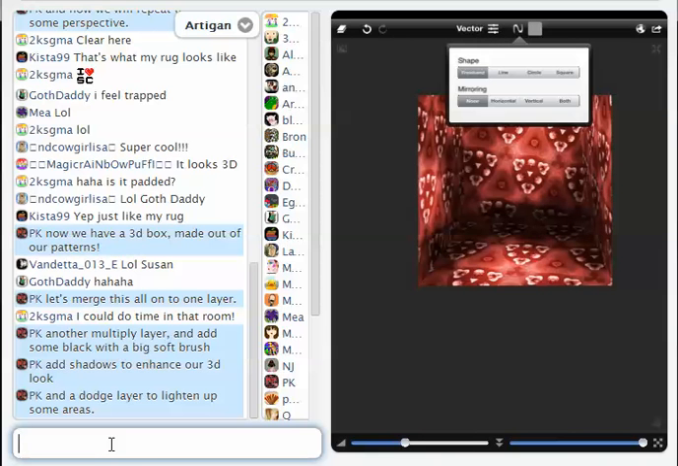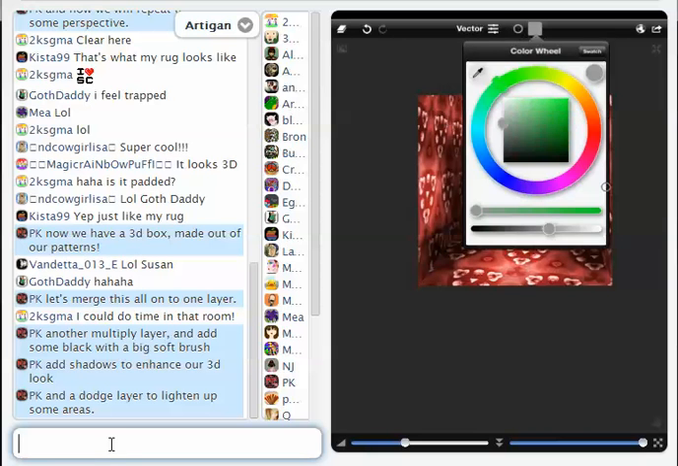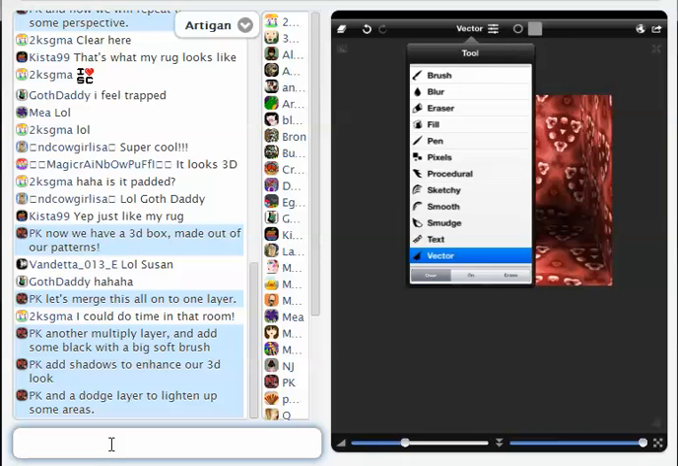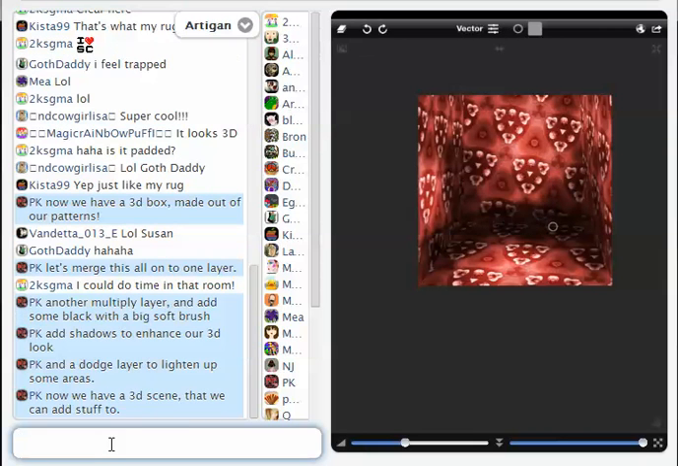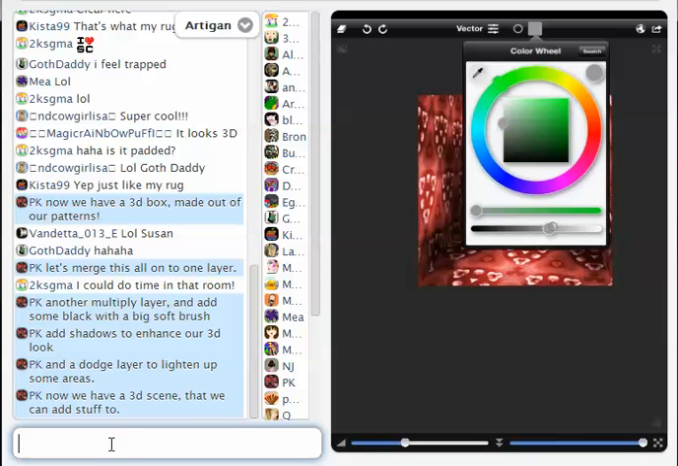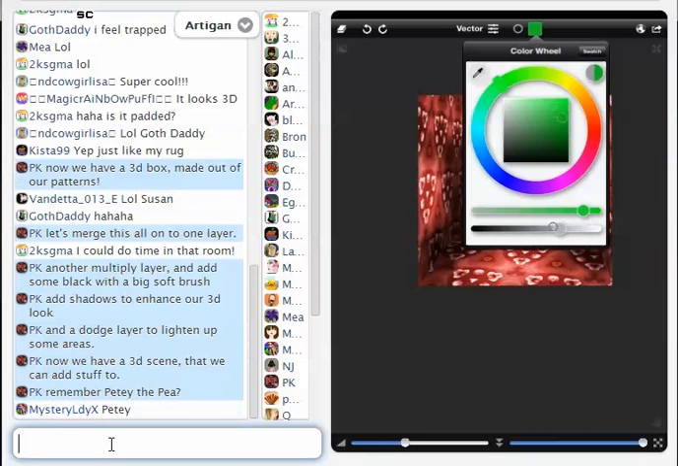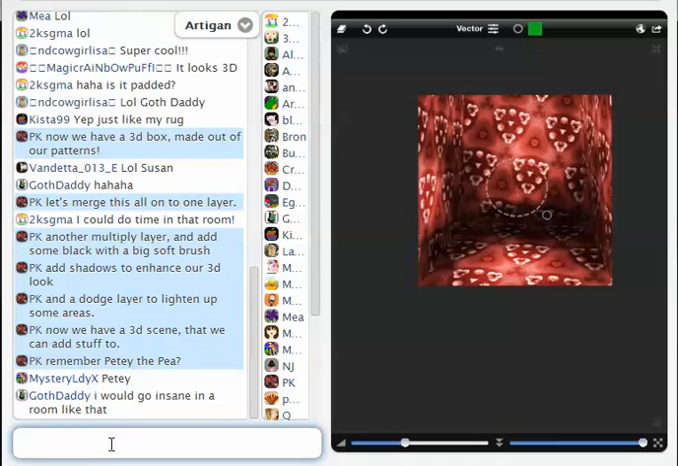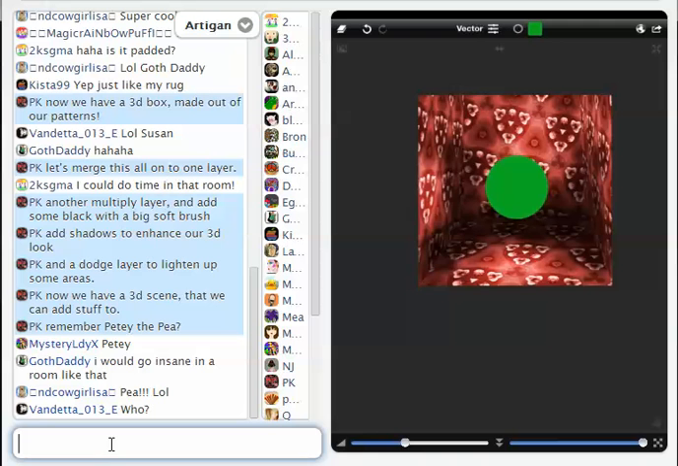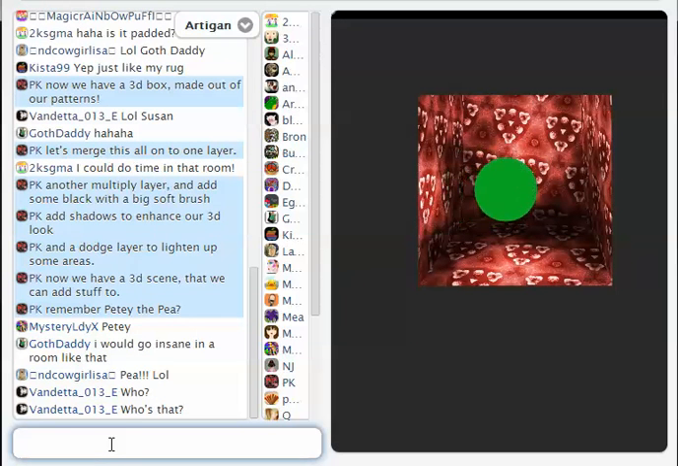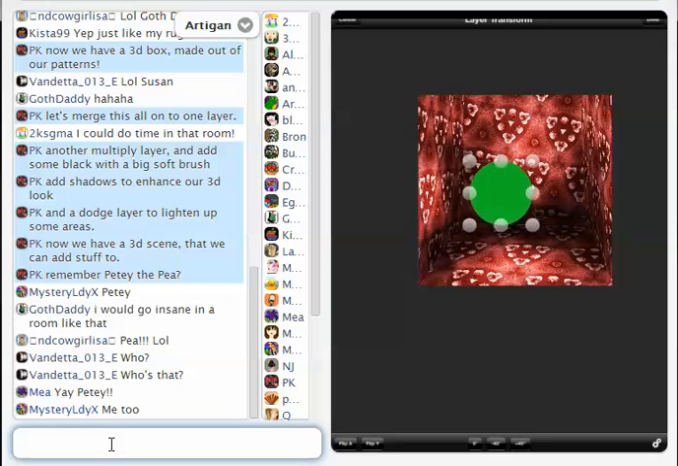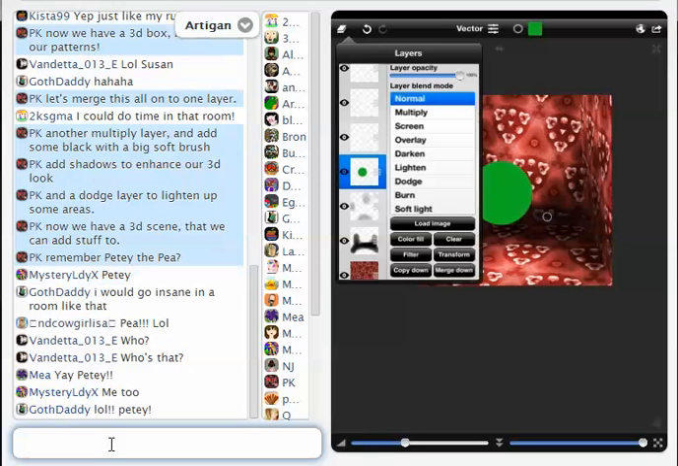Let's bring out Petey the P and put him in here. He's got to be green, so I'm going to use a vector to create a circle. There he is. Oop, I forgot to make him green. He can't be gray. Got to be green. There he is. So there's Petey the P. Of course, he doesn't look nearly three-dimensional enough to be inside this box, does he?